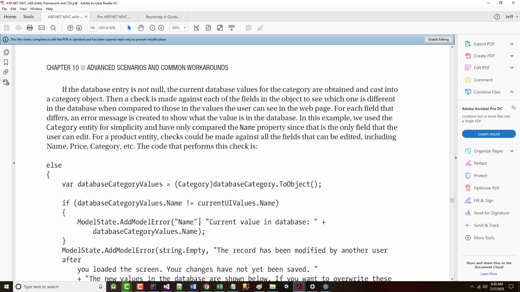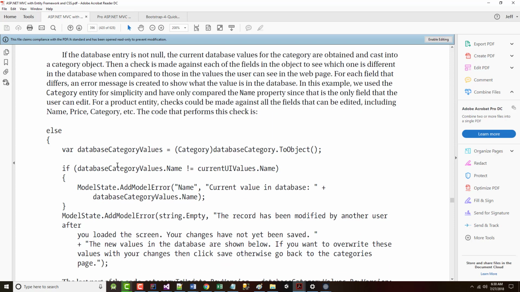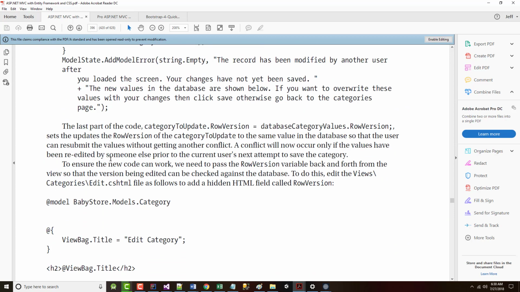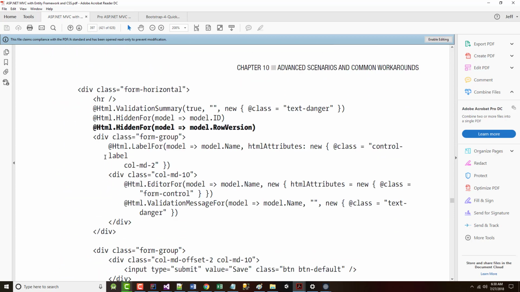If a database entry is not null, the current database values are obtained and cast into a category object. All right, so again, bottom line is concurrency is a big problem. You as a developer have to figure out, between you and the people you're creating the project for, how you want to handle multiple people possibly changing the same data.